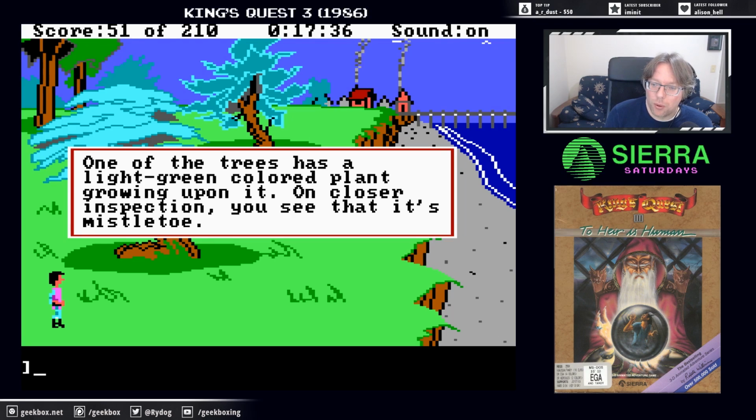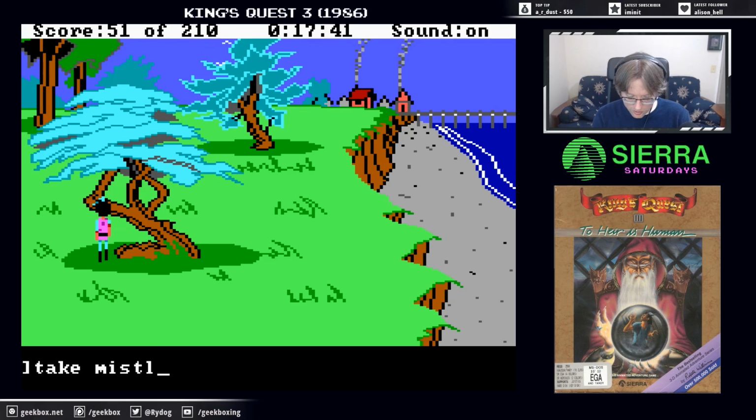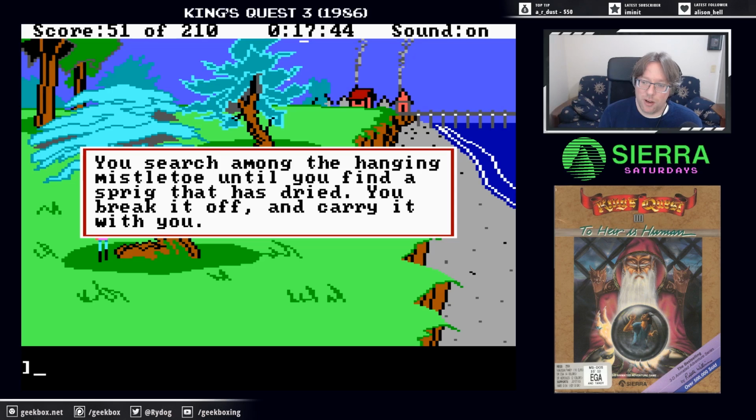horrible person. One of the trees has a light green colored plant growing upon it. On closer inspection, you see that it's mistletoe. Yeah, I apologize, guys. So, you search among the hanging mistletoe until you find a sprig that is dried. You break it off and carry it with you.